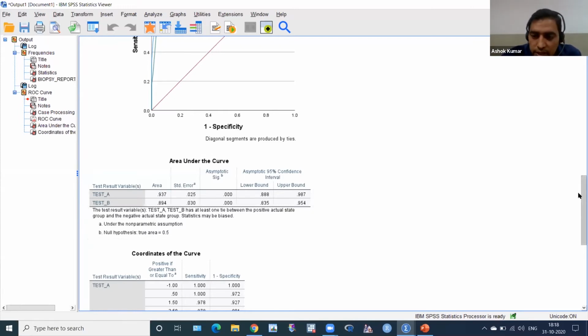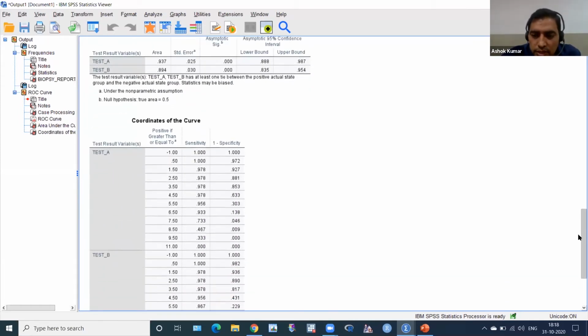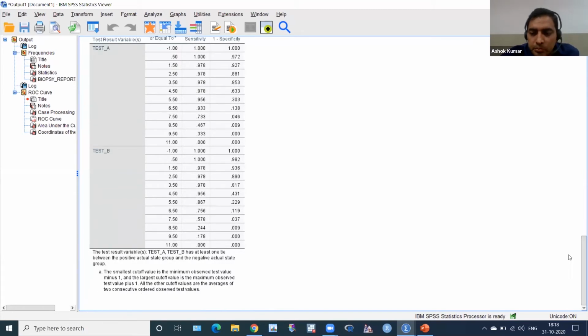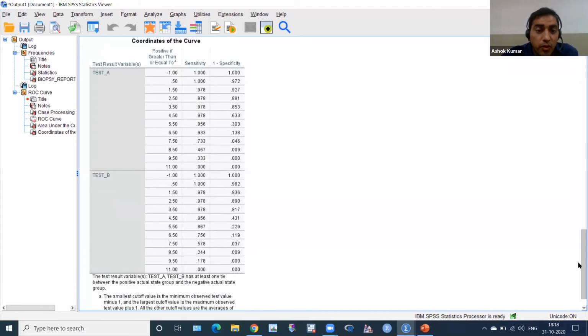Then how to get the cutoff value of this test? Above this number the test detects positive, and below this, negative. We have to get the cutoff point, and after that we have to get sensitivity, specificity, true positivity and true negativity. So how will you get it?